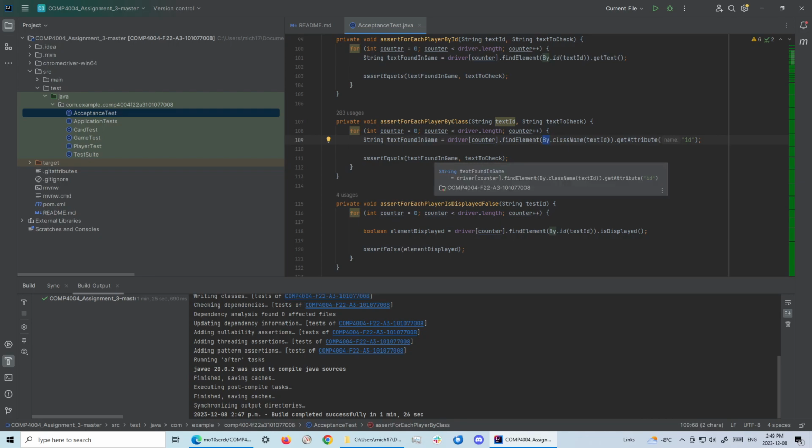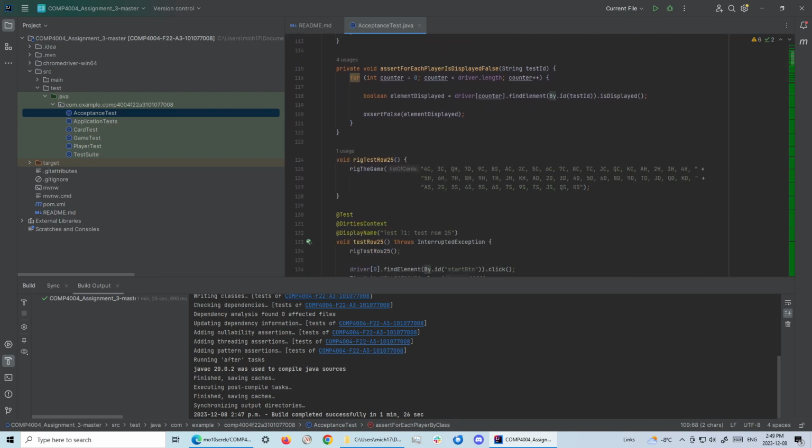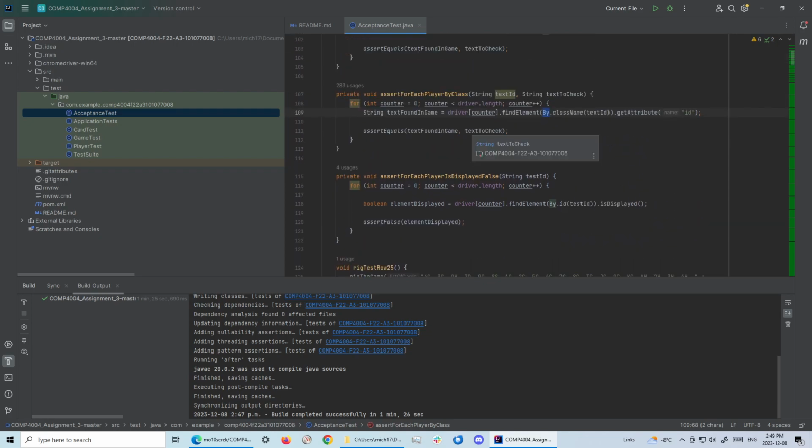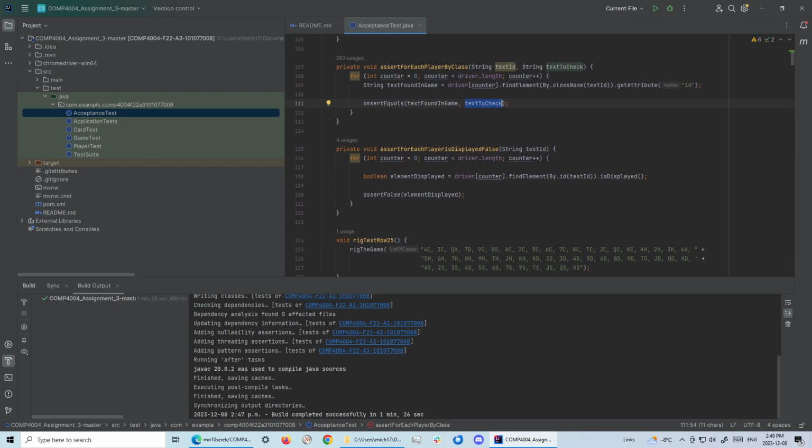So assert equal, like found game text, is just comparing whether it's the ID it should be, and search for each player is displayed.